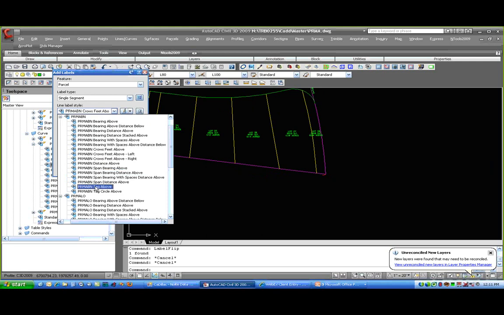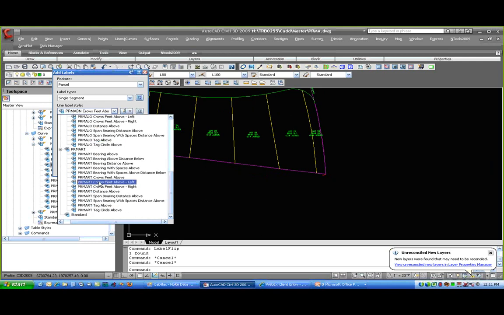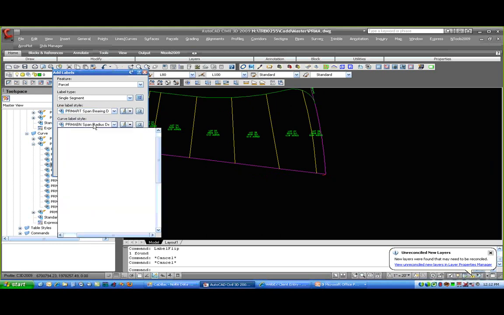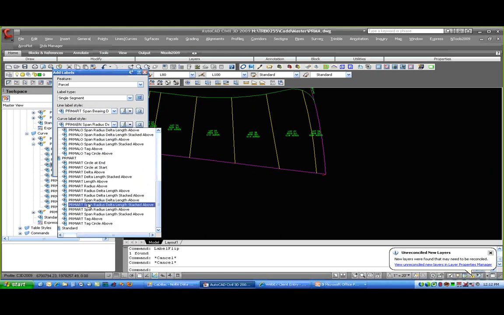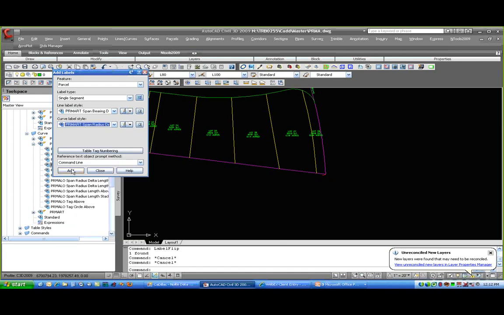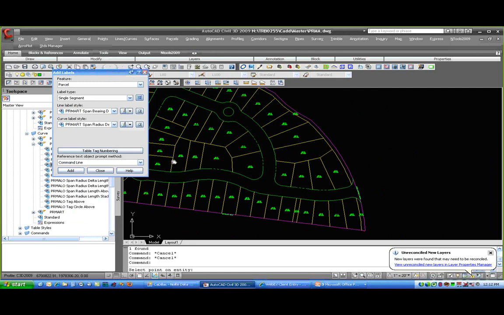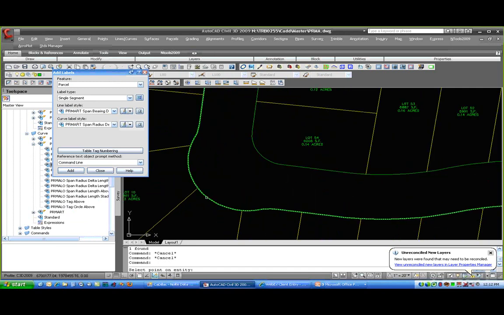Okay, well, let me do a couple right-of-way labels in here. So we'll come in, and I'll come back down to right-of-way, and we'll do bearing span, bearing distance above, and then I'll use the same thing. I'll do stacked. There it is. I'll do stacked labels on the right-of-way. And then I'll come in, and we'll just work in this area here. So I'll pick right there. I'll pick on that curve. I'll pick on that line. We'll pick on that curve. And we'll just throw in a few.